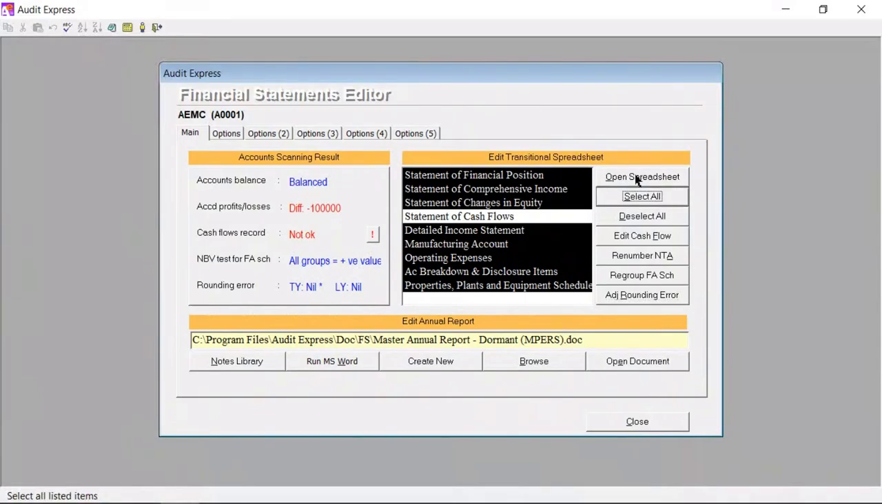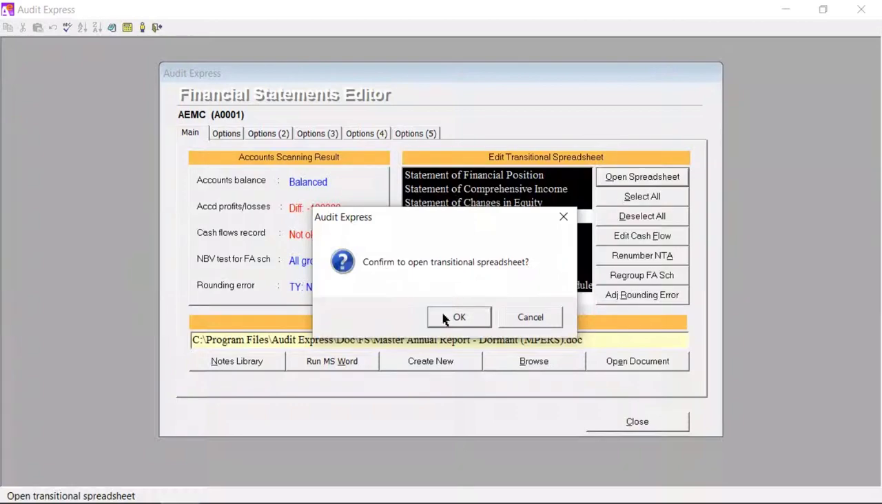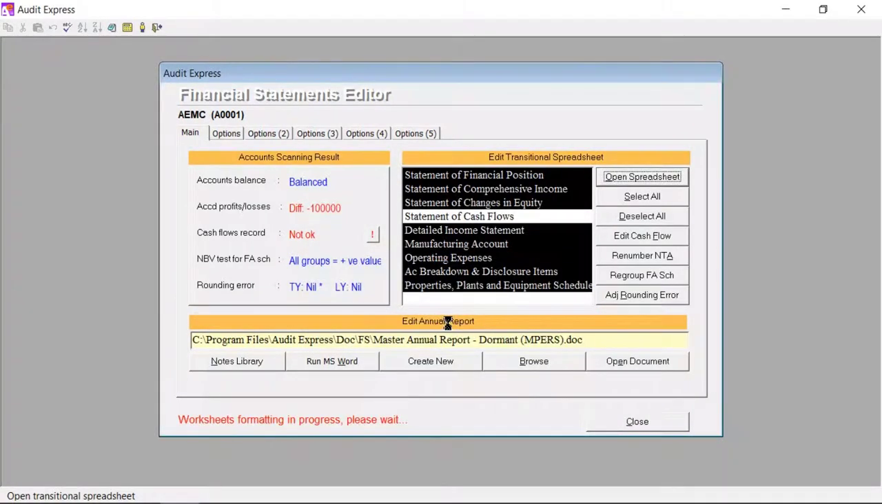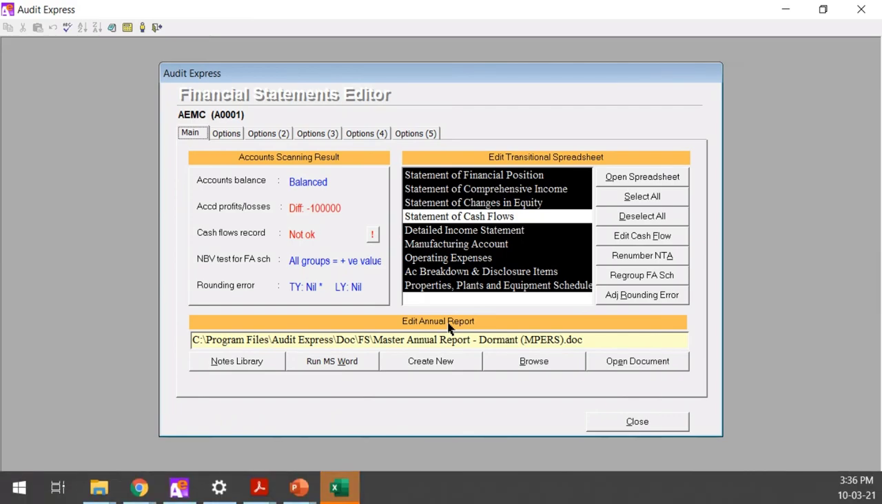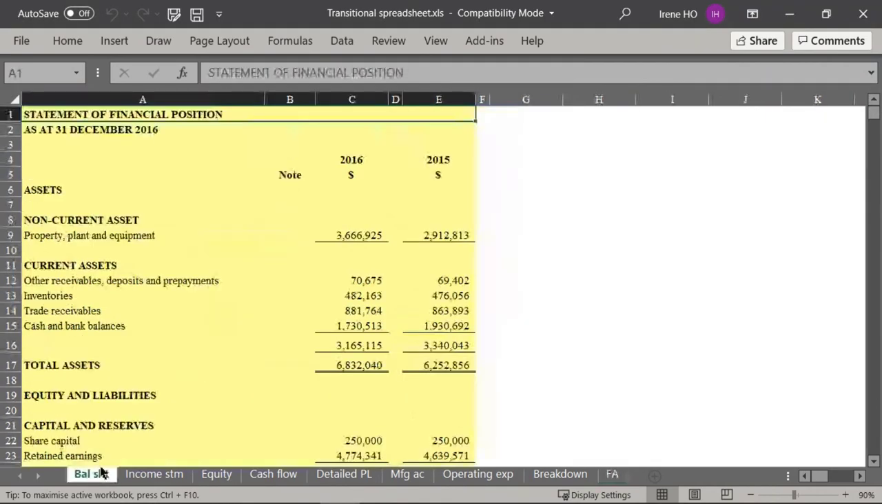So I will select all, open spreadsheet. 100,000, no. Then okay. Closing the Excel is for the system to update the financial statement properly. Because sometimes the financial statement does not update properly, you can't transfer into the Word file. So you can see, this is the Excel. This is the one.